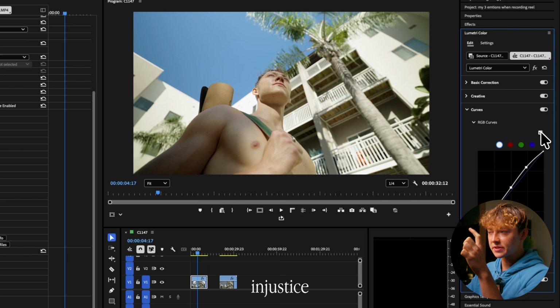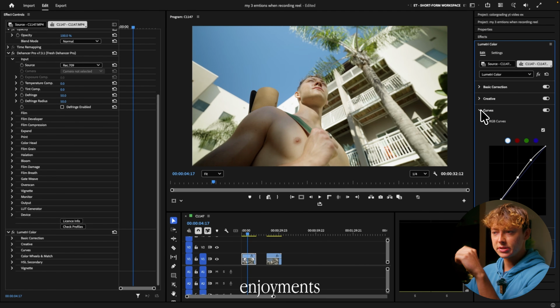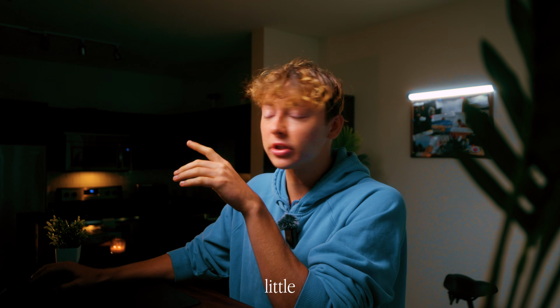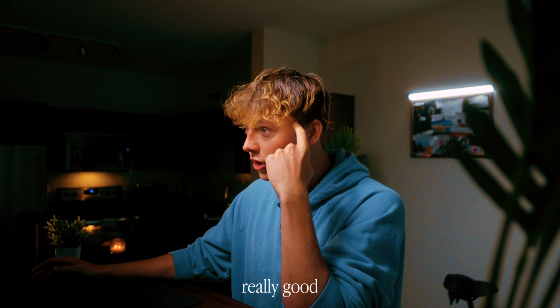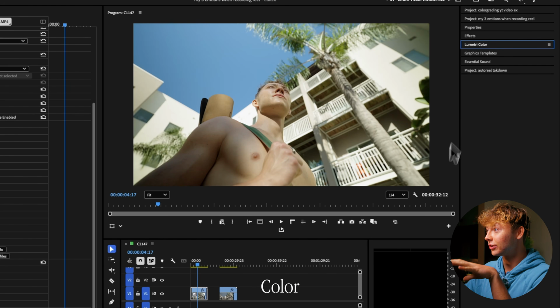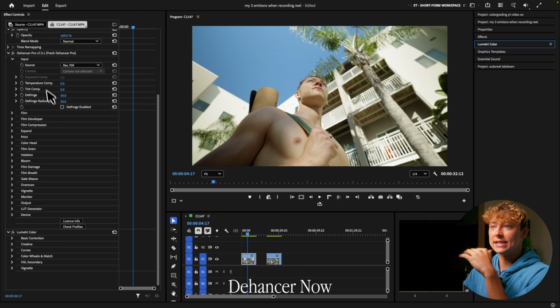These little adjustments, I've realized after color grading for years, once you stack them and keep adding more and more adjustments, overall your picture looks completely different and looks absolutely fantastic. So the more little adjustments that you can do that look really good to your eyes, the better. Now we can close Lumetri color, don't look at that ever again, and we go straight into Dehancer.